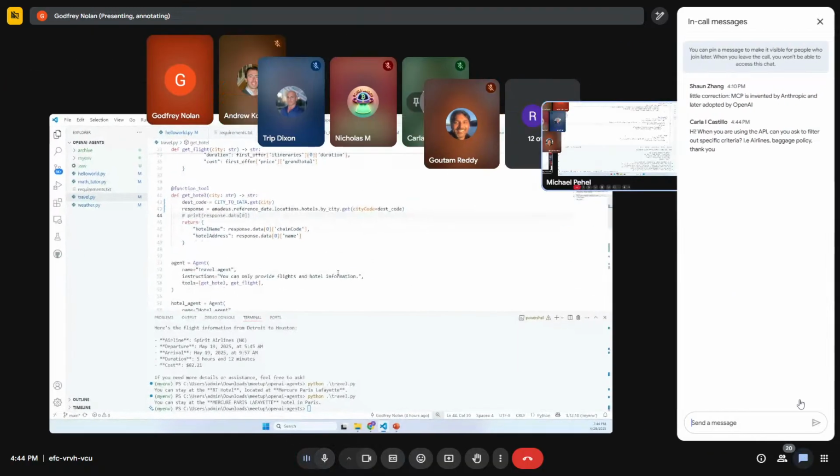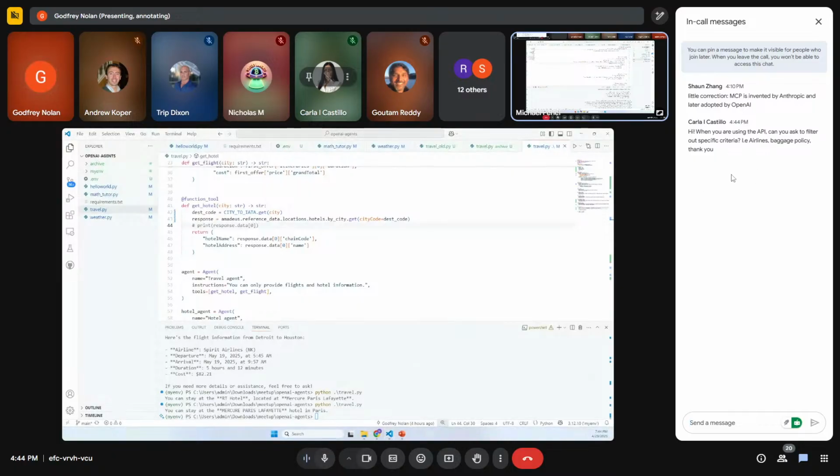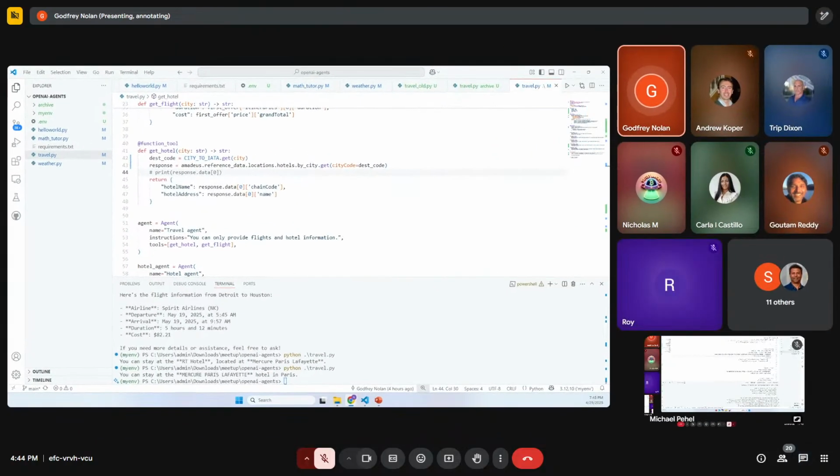Hey, Godfrey, we have a question. Sure. So Carla wants to know, when you're testing the API, can you ask to filter out specific criteria? Yes, you can. So the data that it brings back is huge. So that's one of the reasons why I like the Amadeus. It gives you the information that you get if you're a desk clerk. So you get the information about the booking class that you're in, whatever the arcane language is for it, gives you all that.